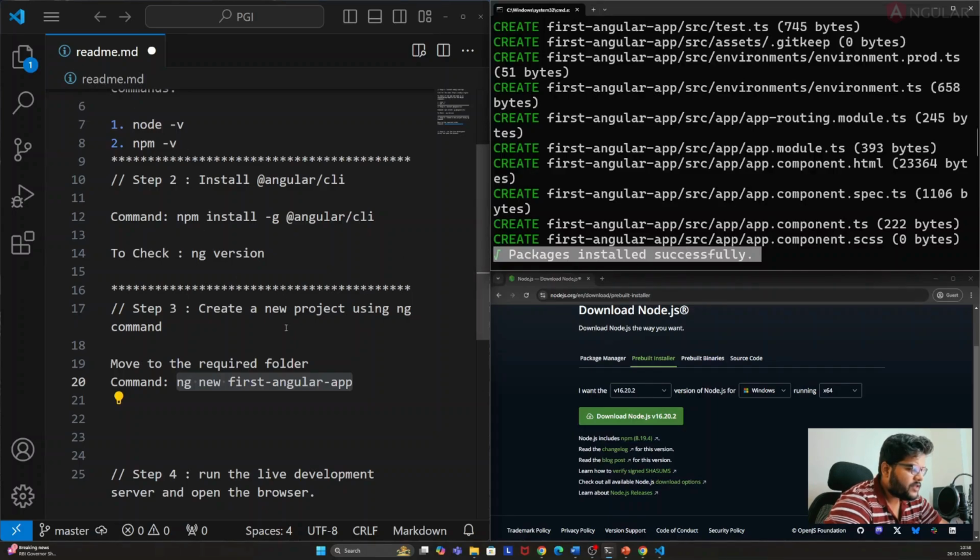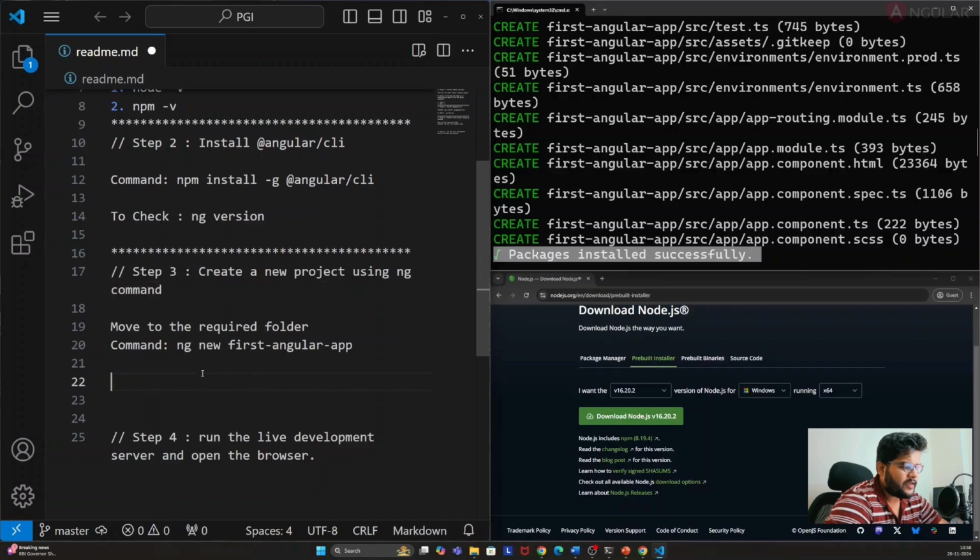So before running the project, we should actually check opening this in Visual Studio Code. Yeah, I'm using Visual Studio Code. We'll provide you the link at last, how you can download that.